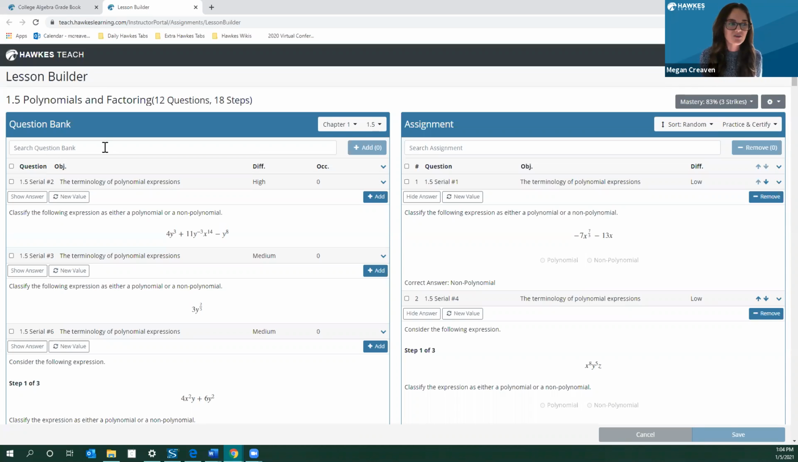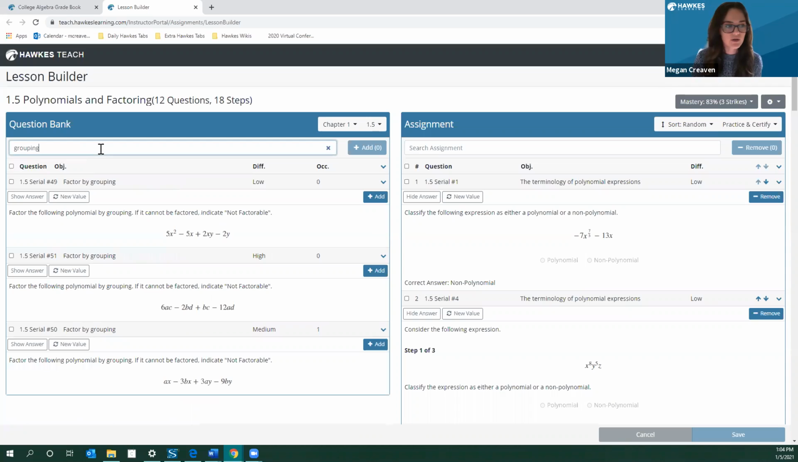Similar to that, you'll also see our search bar that's now available for the question bank. This is a great tool if you know there's a keyword in an objective that you're looking for. For example, if I'm looking for grouping, I can simply search that, and I see that I have 3 questions in the question bank related to factor by grouping, and that only one of them is in use. So I've quickly found those questions and can quickly add any questions that I want.